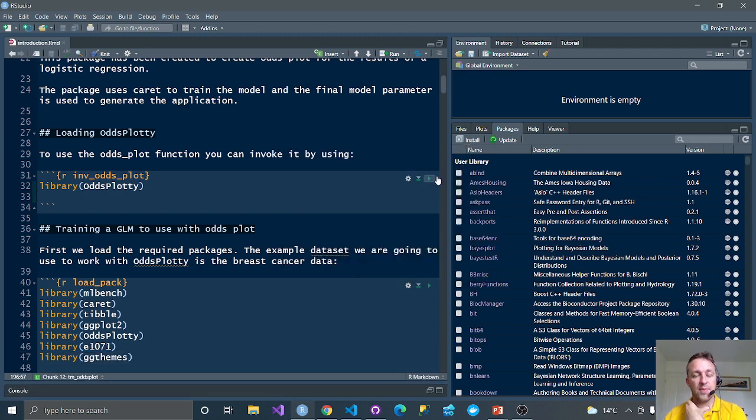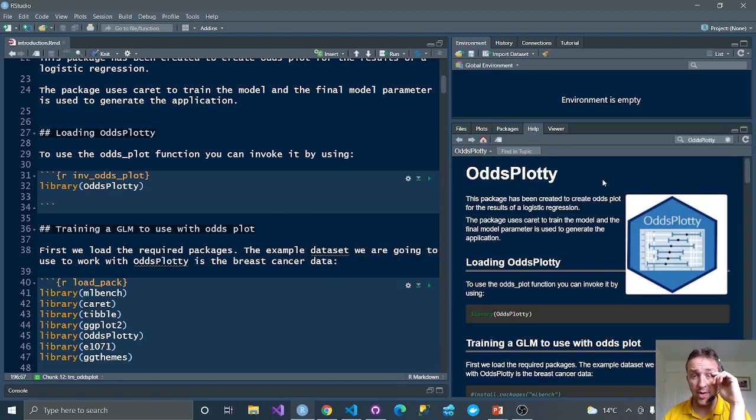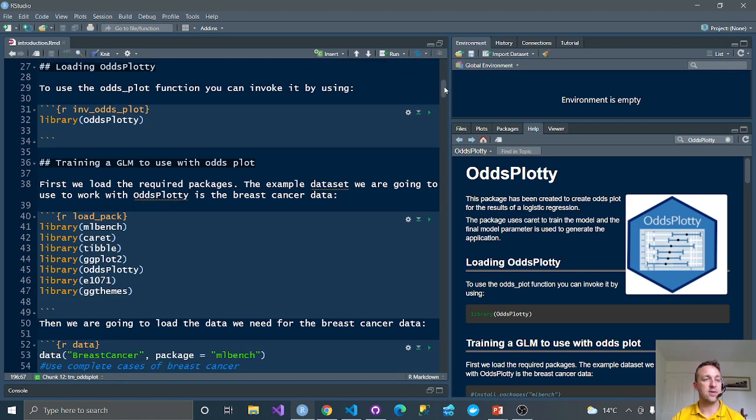I'm going to load it into my library, and I'm also going to open the help. So I've got OddsPlotty in the help window, so I can show you how we can use it as we go through. So this vignette more or less replicates what's in here with a couple of additions. So this package was first developed to work with the CARET package. But I'm going to show you how you can work with CARET's GLM objects and TidyModels objects.